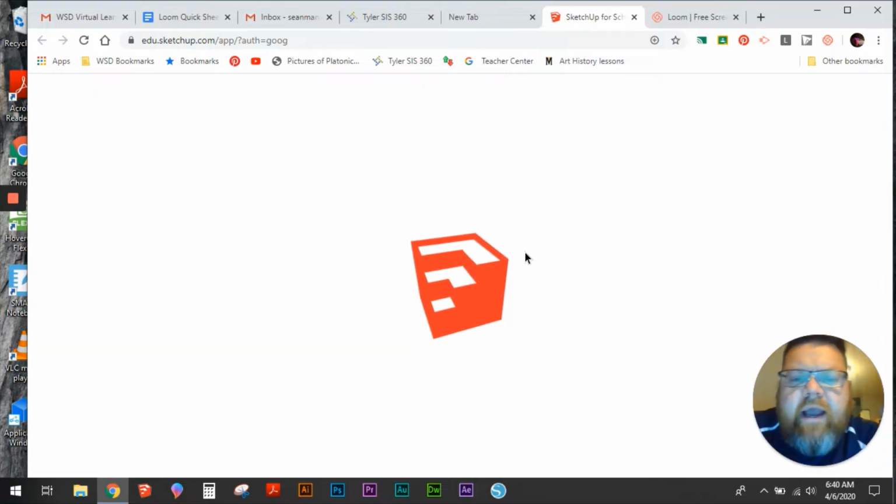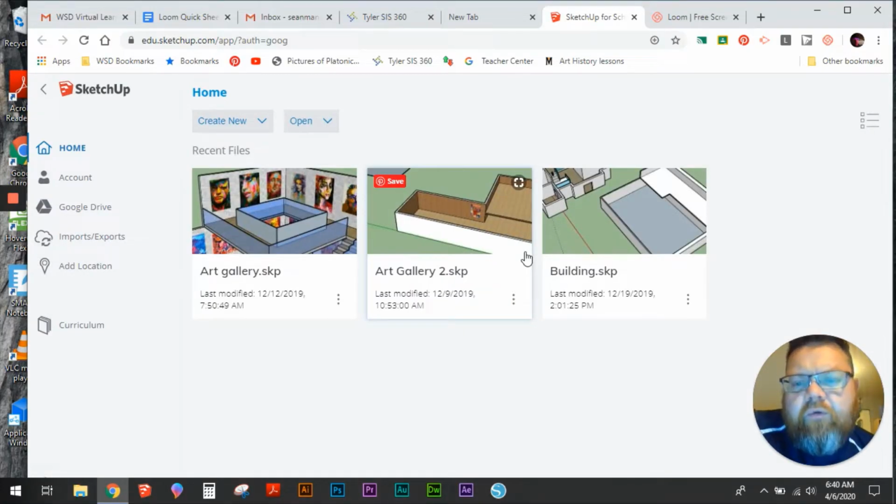Now, for you guys, it may prompt you to go through a few screens first. It may ask you to agree to this and click on this and do that. Go ahead and get through that. And then once you get to a screen where it says Start Modeling Now, you'll click on that. And that will bring up that icon for you in the middle of your screen. And once that is loaded, it'll bring you to your home screen.